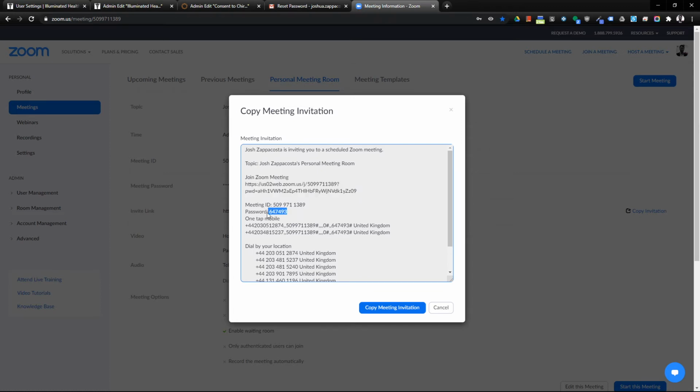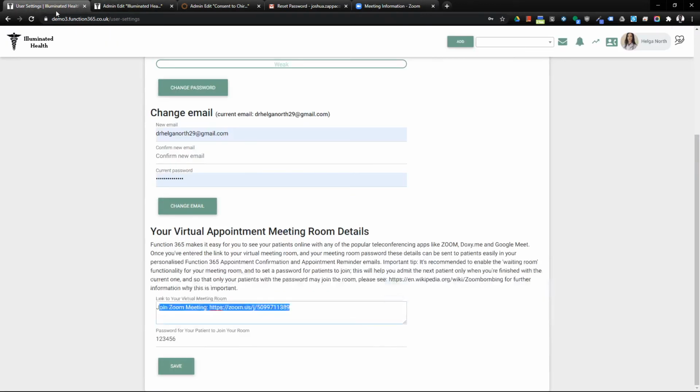And then the password as well. We're going to come back to that. So to use this, we just simply copy that, the link, and we go over here and paste it in. And then you also have the ability to provide a password separately.